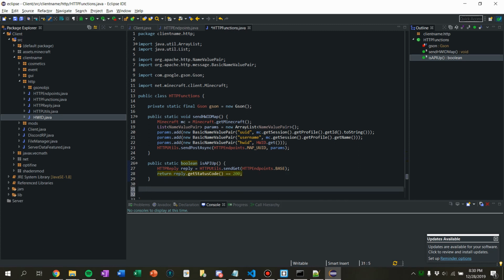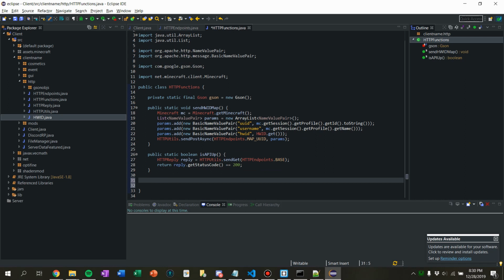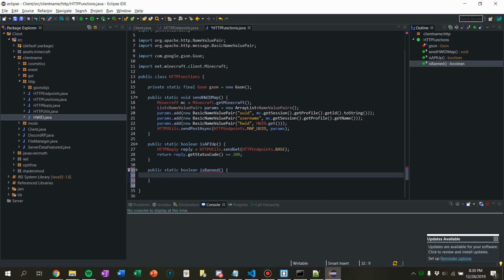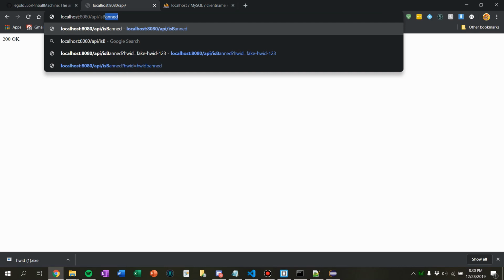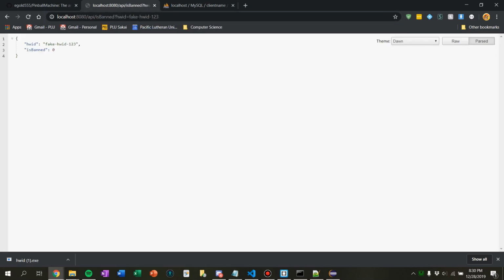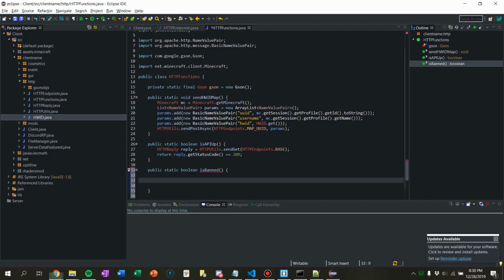I'm probably still going to get a comment saying, well, how do you implement this? I'm like, well, I'm not going to in the video. It's up for you guys to do. I believe you can do it. So we're going to do a public static boolean isBanned. And if we look at how this returns, we're going to say isBanned, and we'll pass in fake HWID 123, good enough. So we need to parse this JSON.